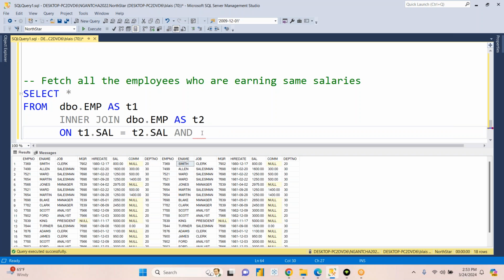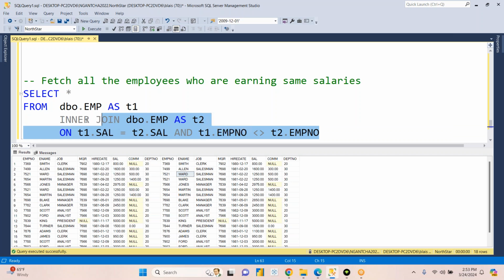So how do we do that? We have to tell the system that, hey, avoid comparing the same employee, an employee to himself, to yourself. Right? So we're going to do T1 dot. What's the best way to identify an employee? You can go through the employee number. Should be different from the employee number on the other side. Right, this will avoid this Smith to Smith comparison, Allen to Allen comparison, Ward to Ward comparison. That's the same employee being compared to himself.